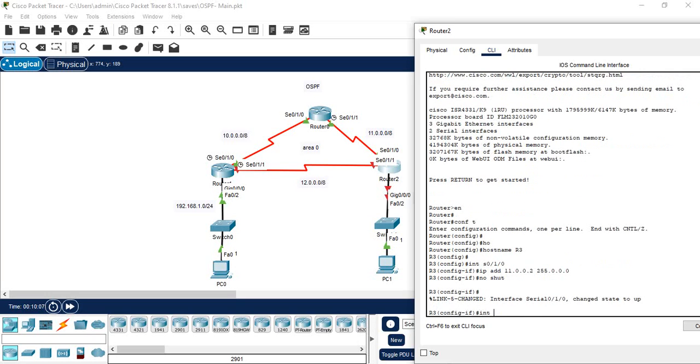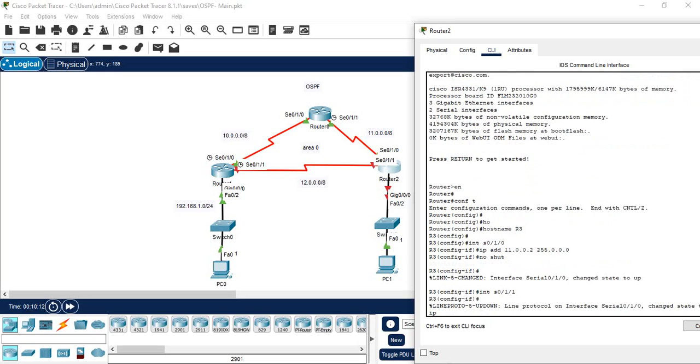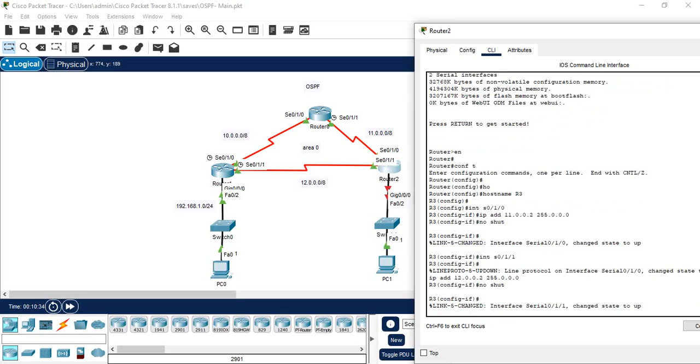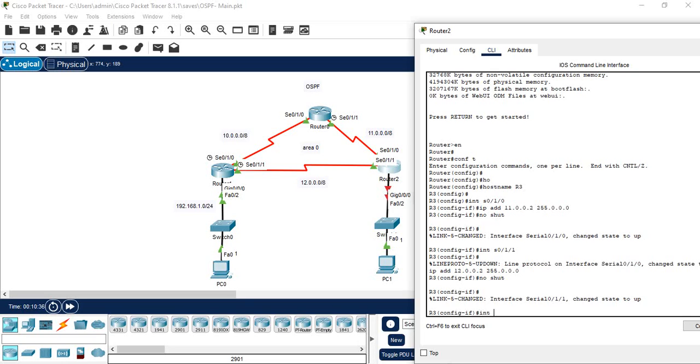The next interface is interface 0/1/1. For the IP address, this is going to be 12.0.0.2, because the other one has taken .1, with mask 255.0.0.0. No shut. Perfect. So we get to the next interface, that's the gigabit interface, G0/0/0.